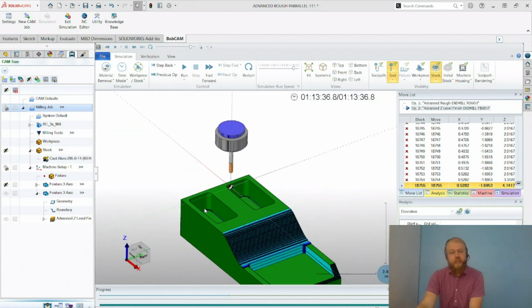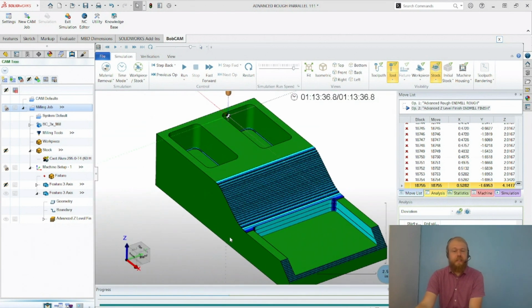But it's a great verification tool to make sure everything is cut to size based on the SolidWorks part file that you have and the stock remaining from the milling operations you've programmed in BobCAM for SolidWorks.